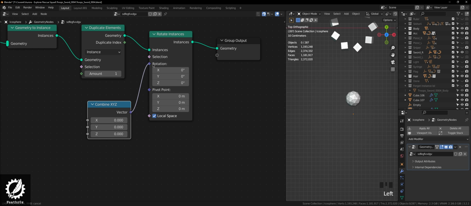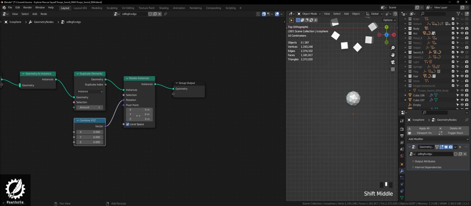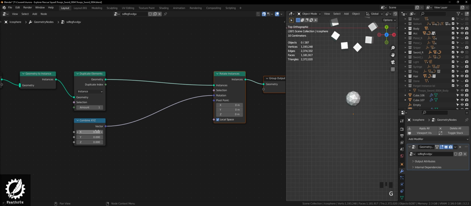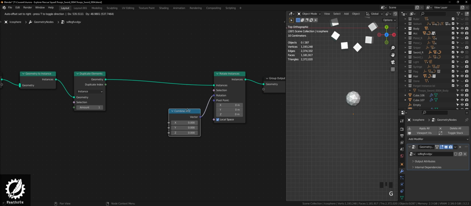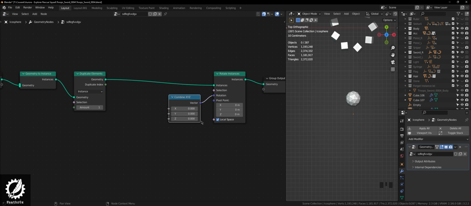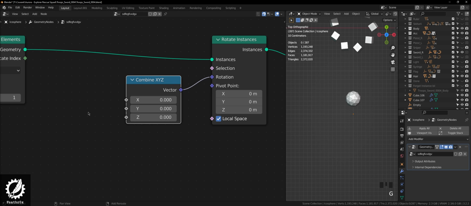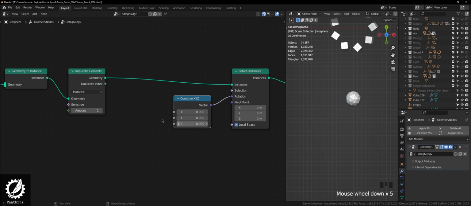Not the pivot point, rotation, my bad. Okay, that's good. I'm going to give myself some more space here, because I have some spaces in my node. You can arrange it however you like. It's not going to make a difference.